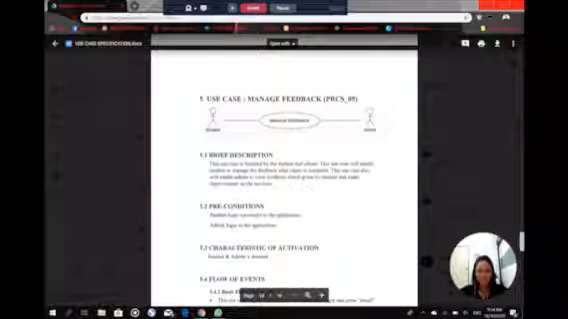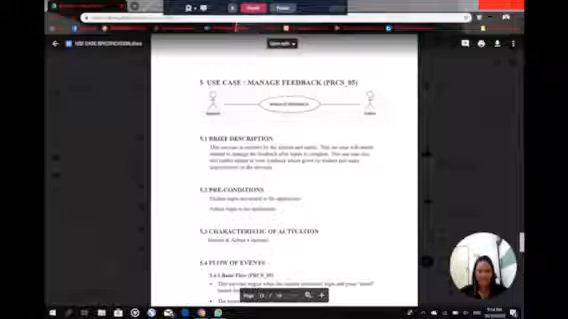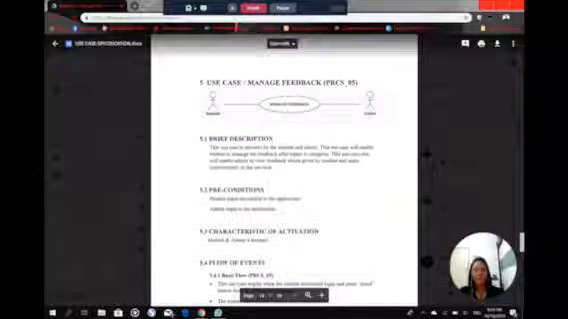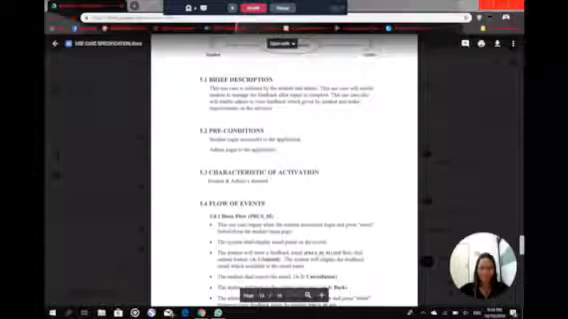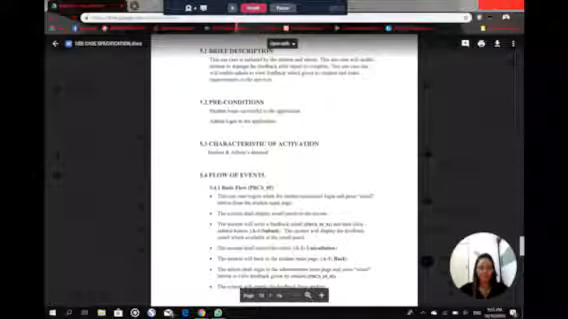This is the use case specification on manage feedback. This use case is initiated by the student and admin. It will enable students to manage the feedback after repairing is complete, and also enable the admin to view the feedback given by the student and make improvements on the services. The precondition in this use case is that the student logs in successfully to the application and the admin logs in to the application.